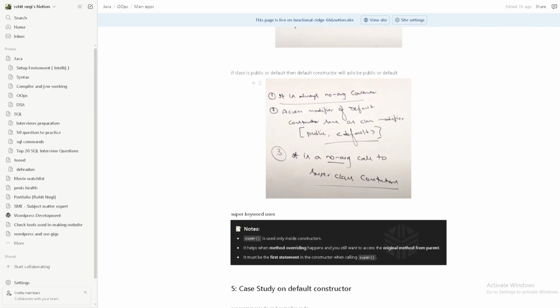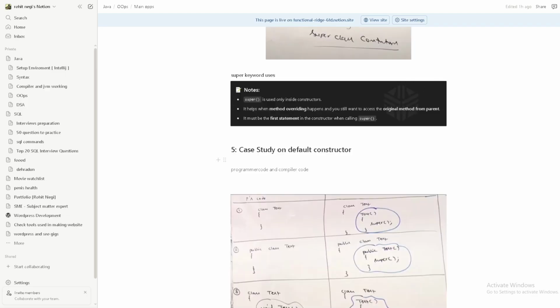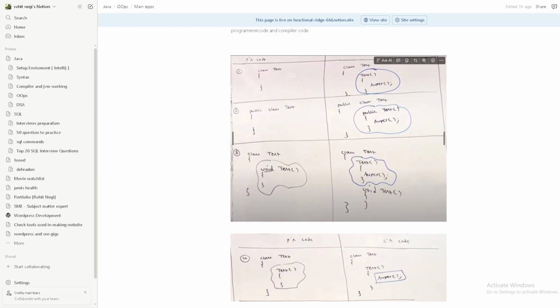So yeah, case study: this is our code, this is the programmer's code, and this is what the compiler will do to it and what will happen inside the compiler. When we create a simple class named Test, the compiler will automatically generate a default constructor for us with the first line containing the super method inside it.